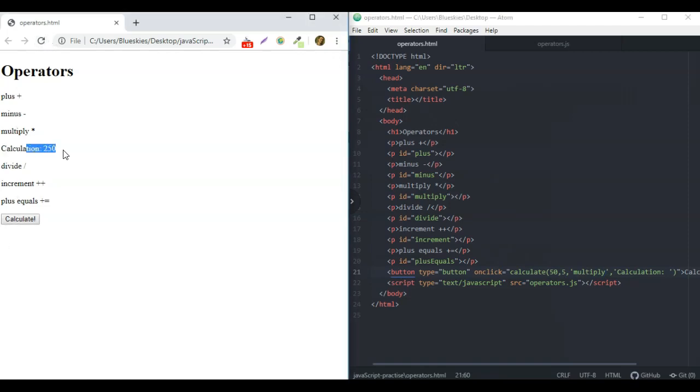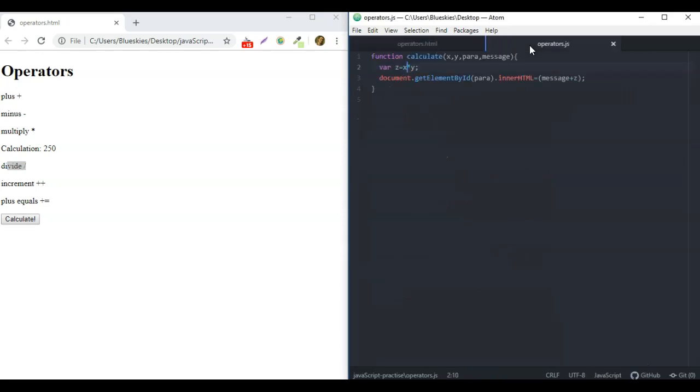So that's 250, fantastic. The next thing is division. So let's do 50 divided by 5. Why not? I'm just going to use the ID divide. I'm going to change the operator from multiply to divide. And a divide here is a backslash. That's all we need to put.